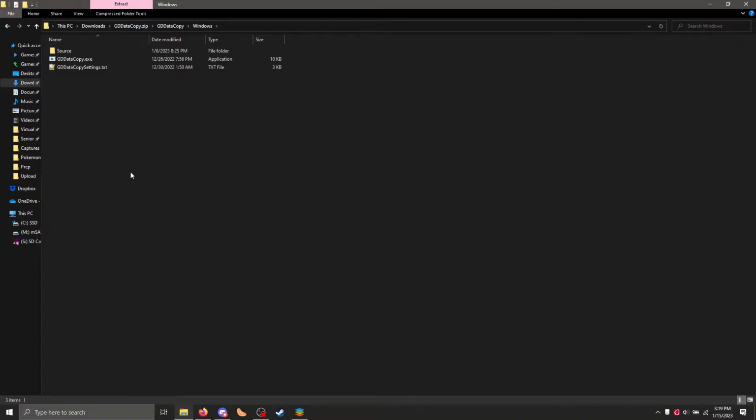The Windows folder contains the executable file, a configuration file, and the source code for the executable file if you want to modify and recompile the executable. The Linux folder contains a bash script and a .desktop file that will do the same thing on Linux as the Windows executable and configuration file do on Windows.